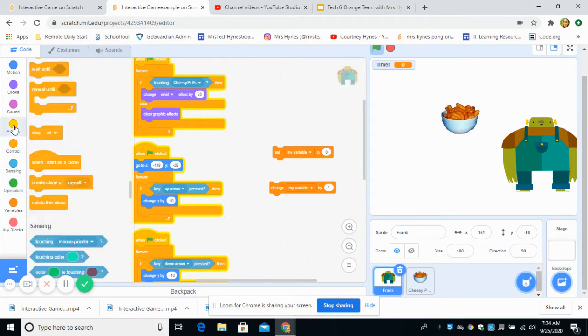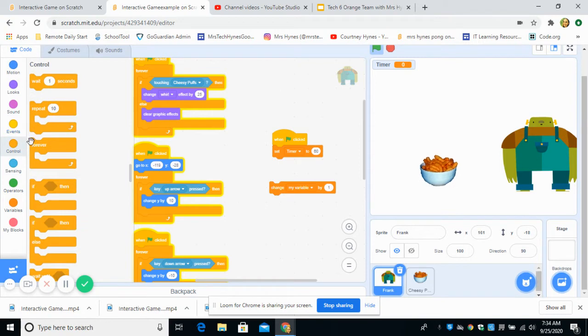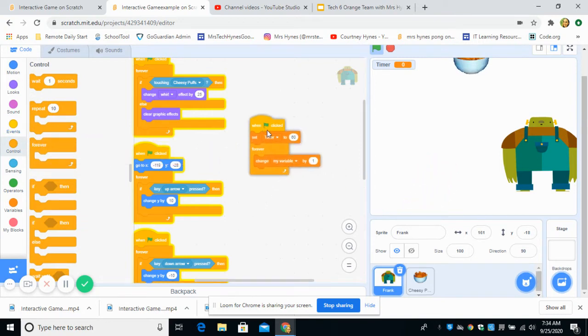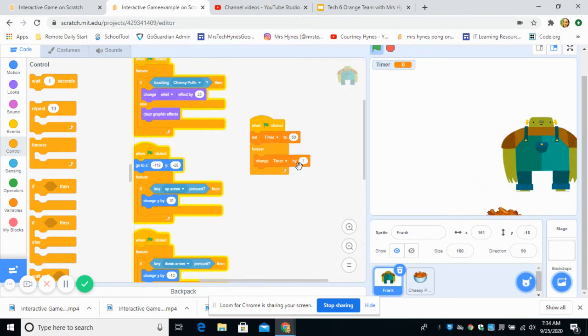When I go under events, I'm able to click when the green flag is clicked, and I'm going to set my timer to 60. This will start at 60 seconds. I want my timer to count down to 0. So under control, I'm going to add a forever loop. If I just put the change variable in my forever loop, I want to change my timer by 1. What would this do?